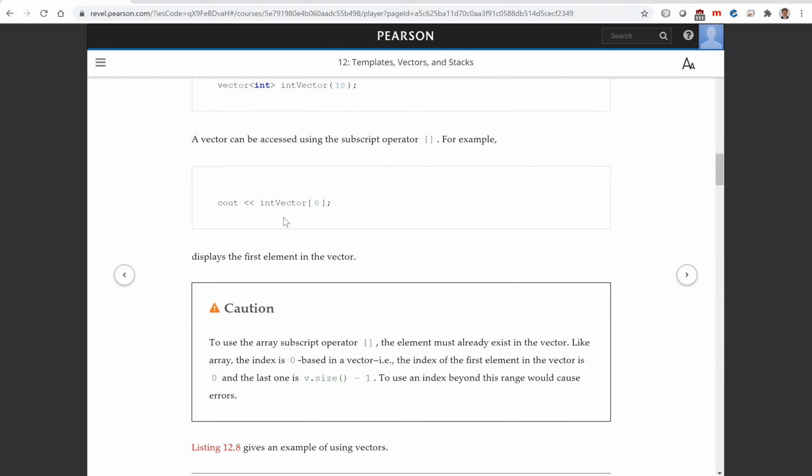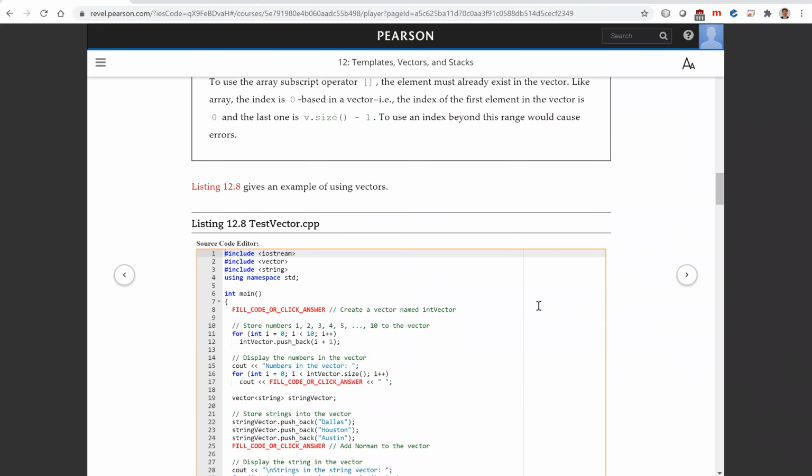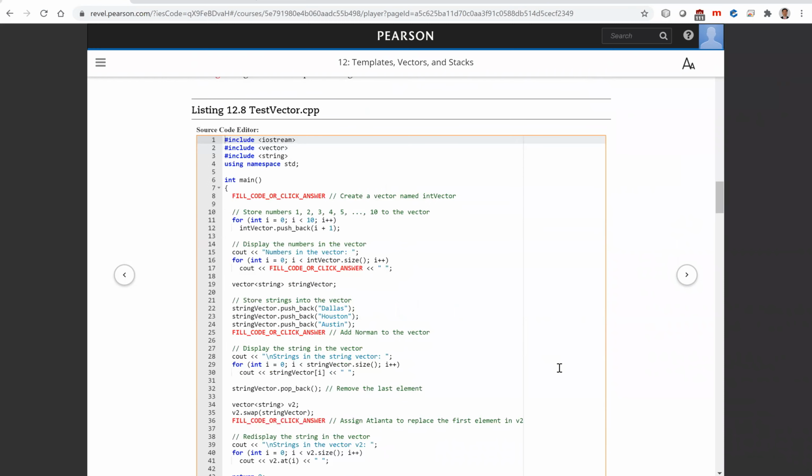This is very convenient. So let's write this example to demonstrate using vector. We're going to create a vector named int vector. So this is vector int. Now please note that you have to include the vector header file to use vector. Now you create an empty vector.